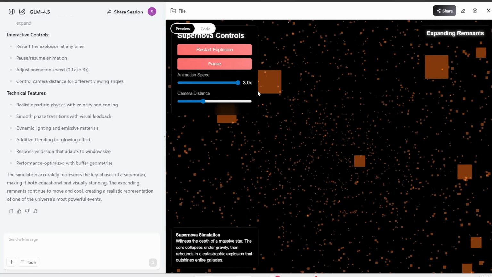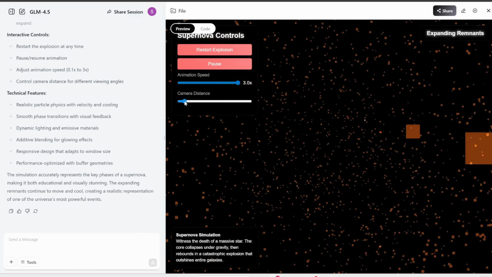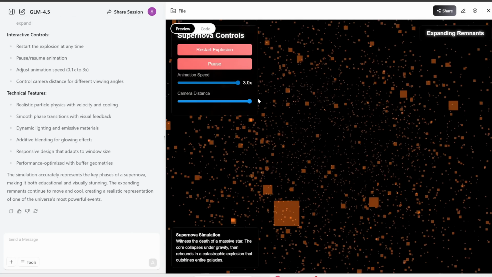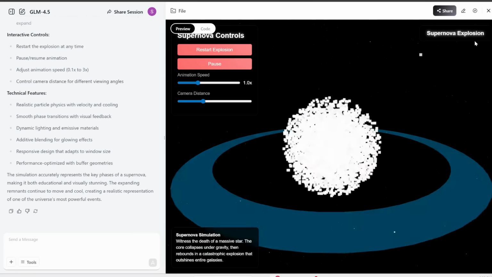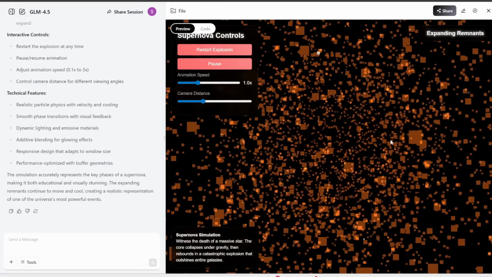You can also increase the animation speed, decrease or increase the camera distance. Let me try to restart this again. So it's stable, now it's doing core collapse, and then it's doing the supernova explosion.